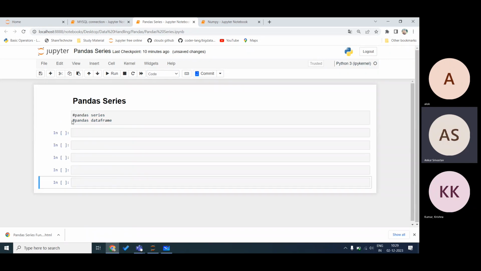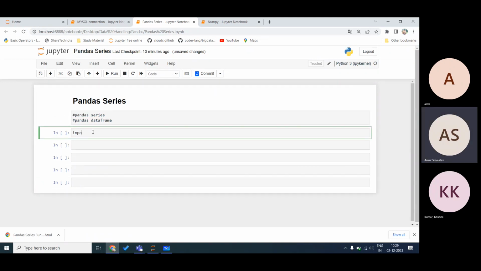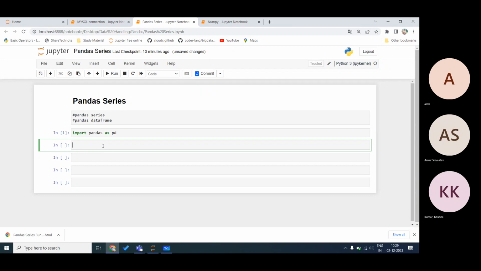Now, importing pandas as pd. Okay, so pandas is imported. You guys can import also and do the practice at the same time.